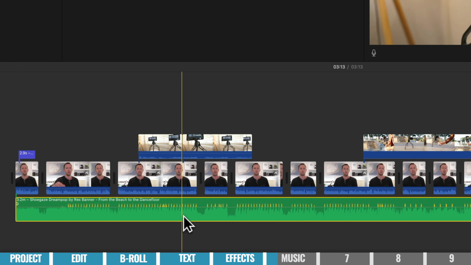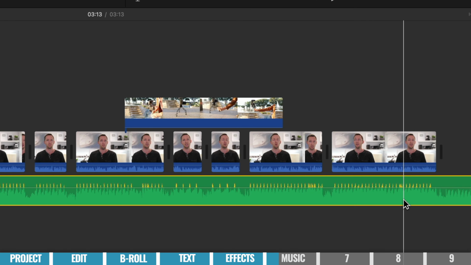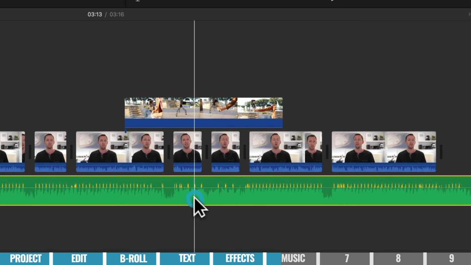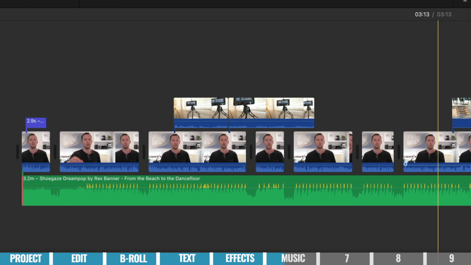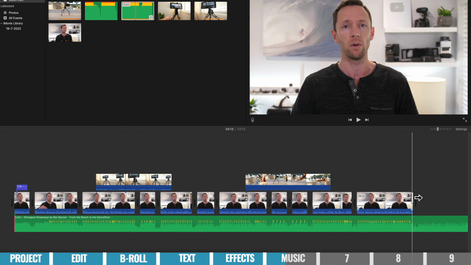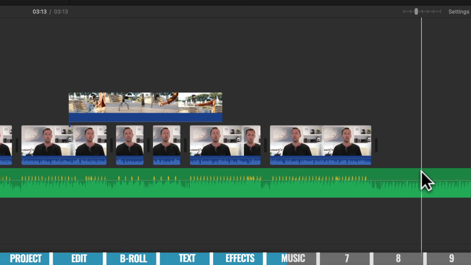Now we can see that our music track down the bottom here is treated just the same as any other clip. It's just green instead of blue. We have the ability to pick it up, to move it around. We can trim off the start or the end with the same tools that we've had access to for our regular clips. Now you can see here that our video finishes at this point, but the music track keeps going.